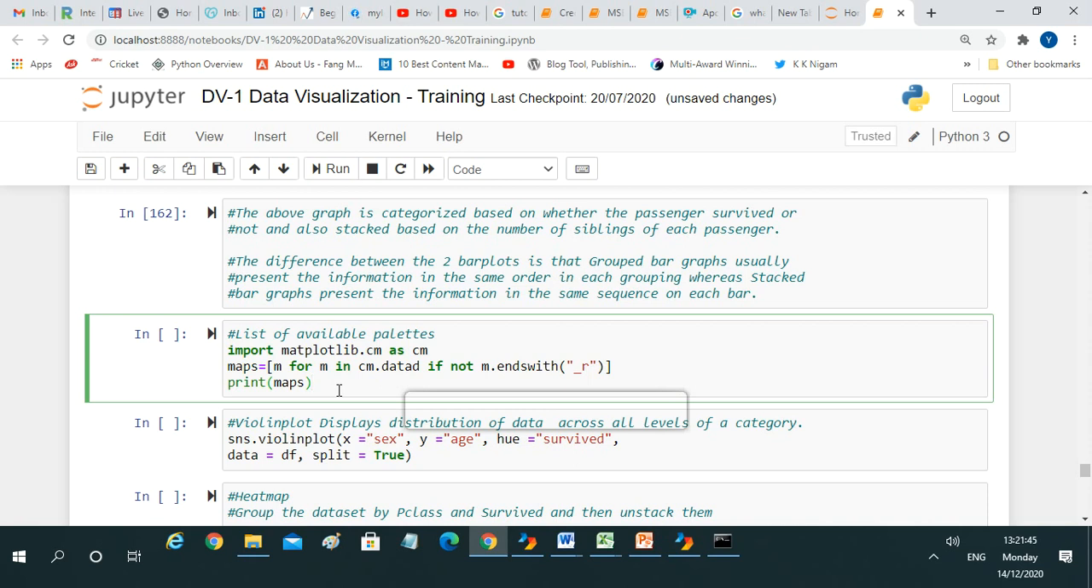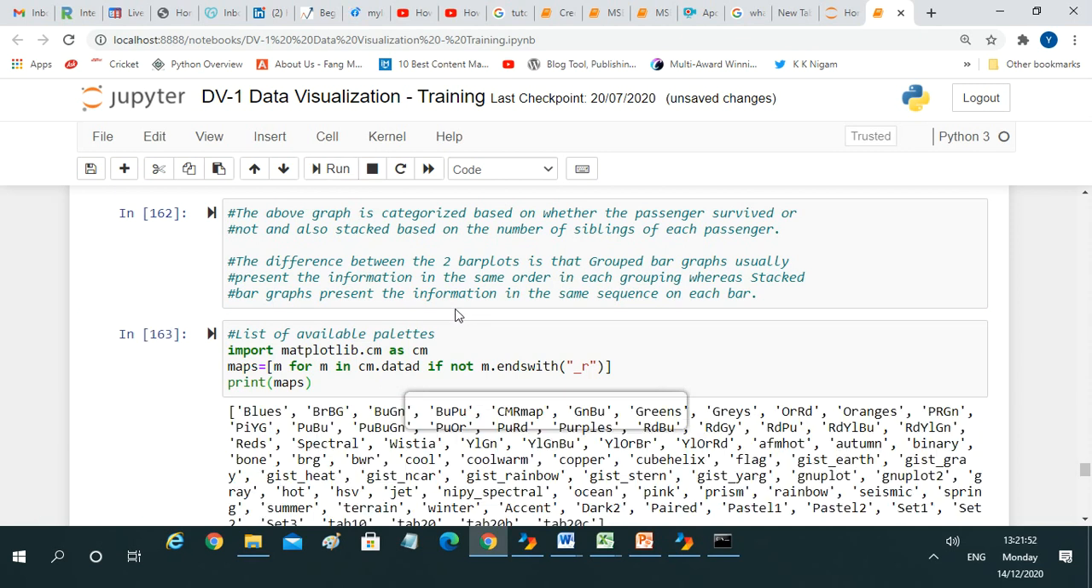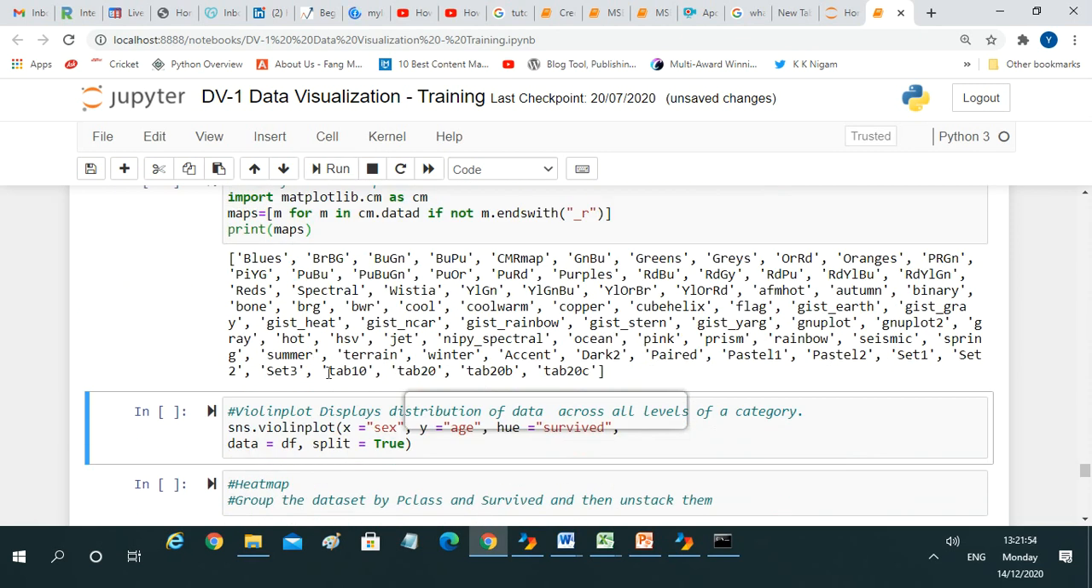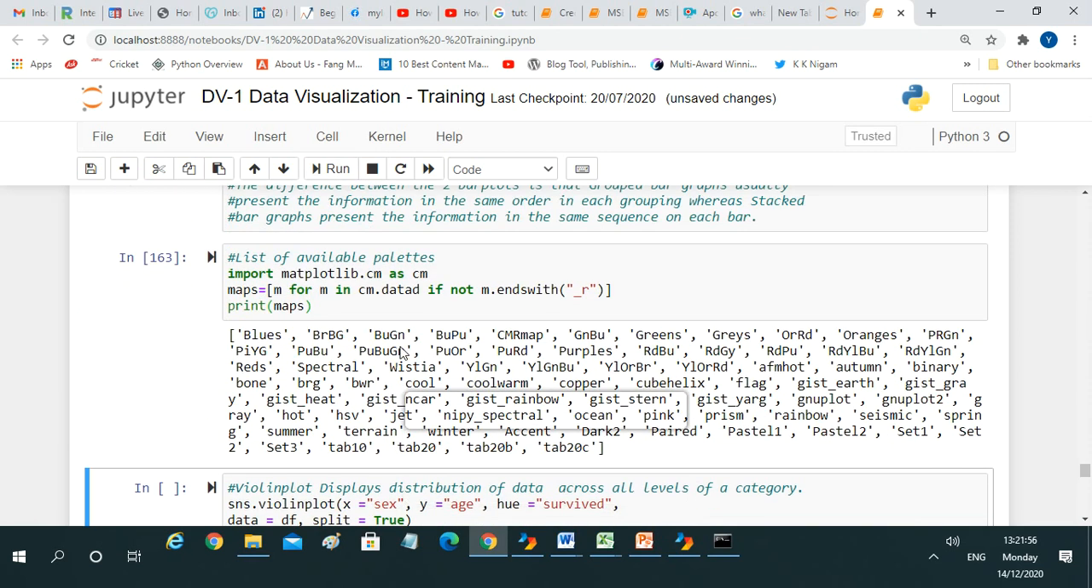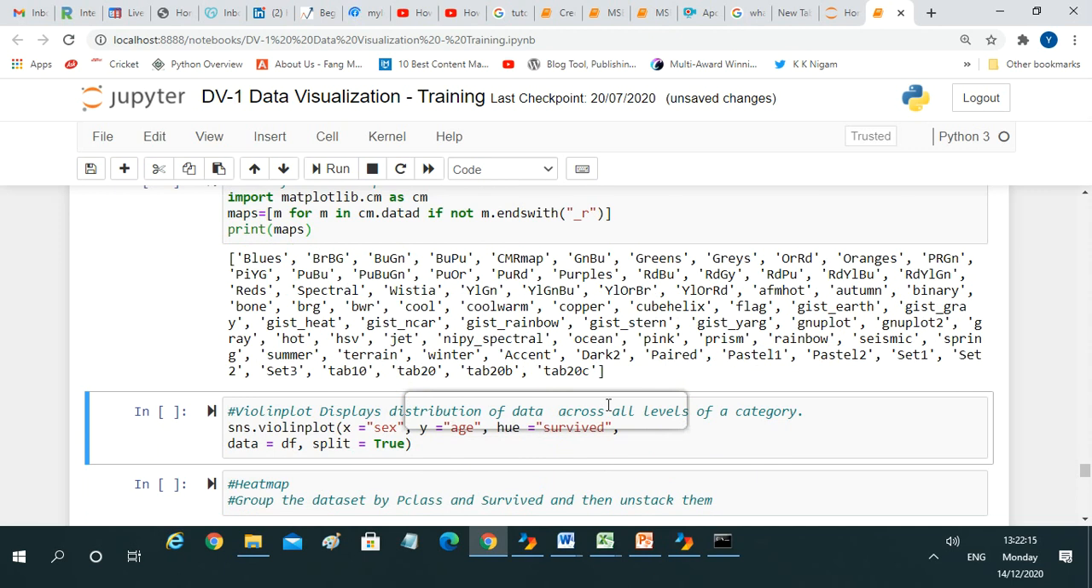Now we can have import matplotlib.cm and list the maps that do not end with the suffix. So when we print this, you can see that all those variables which are there in this are going to be available to us. I mean, different kinds of colors, like maps, m for m in cm, dir, and if not m ends with. So these are all the different kinds of color combinations which are there, which we can use.